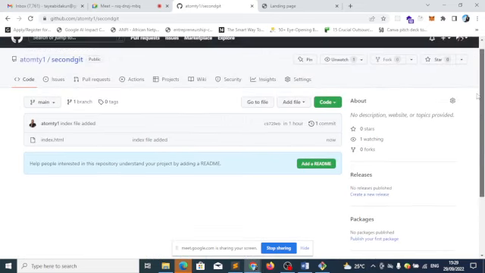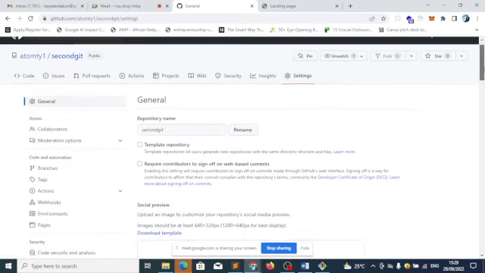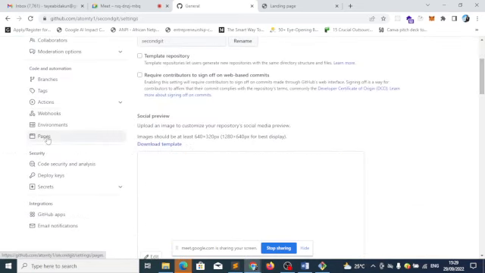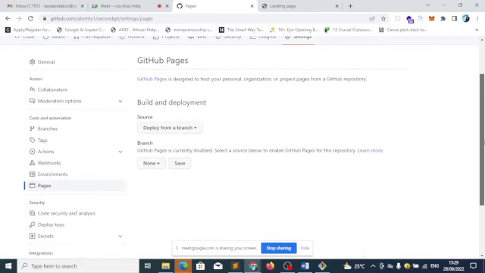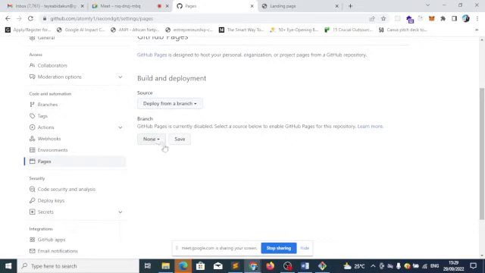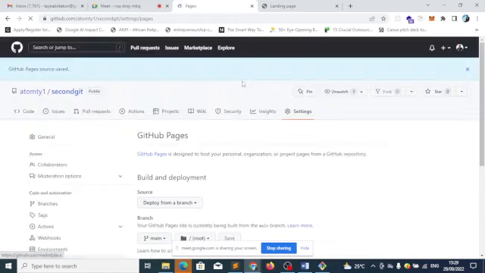If I want to host it, I'll go to settings. I want to host it with Git, though you can choose not to. I click on pages. Then we only have one branch, which is the main branch. Then save it. This takes some time. After a few minutes, the page should be available for everybody to see.